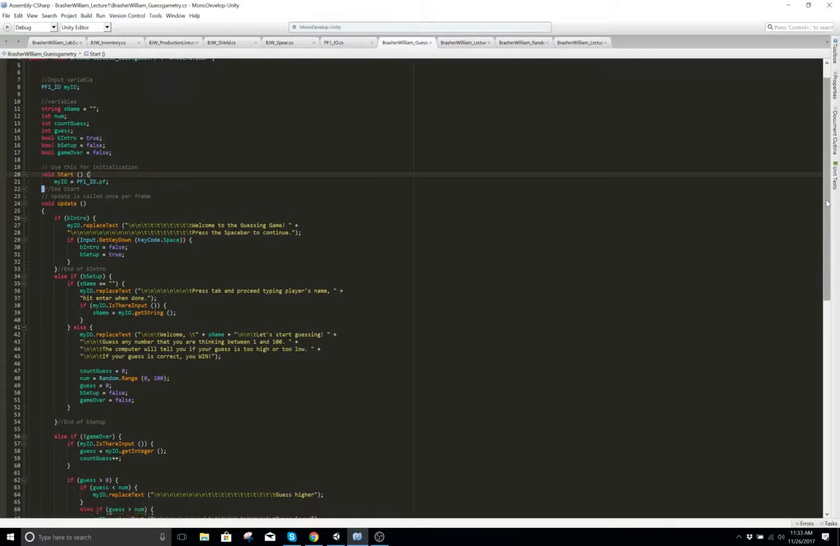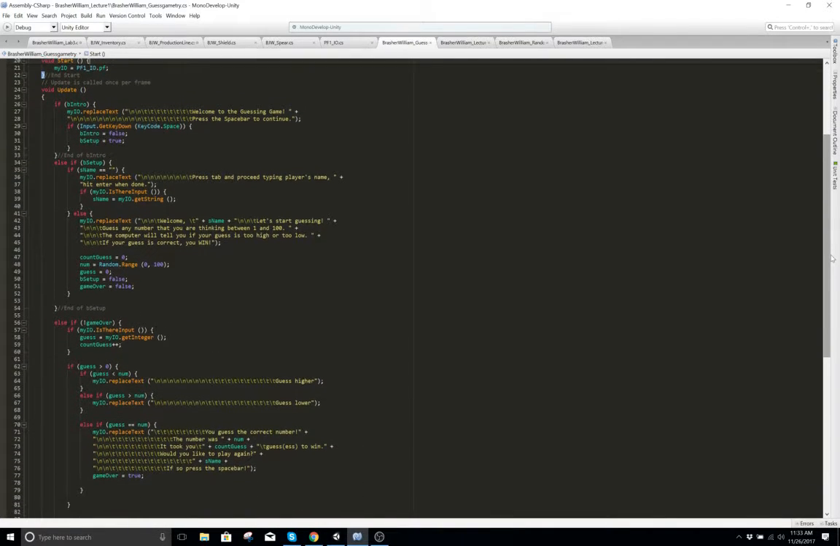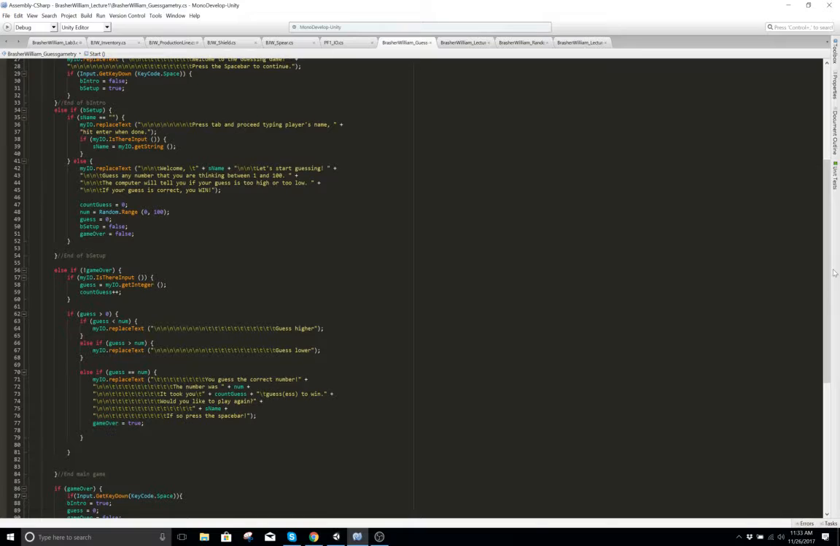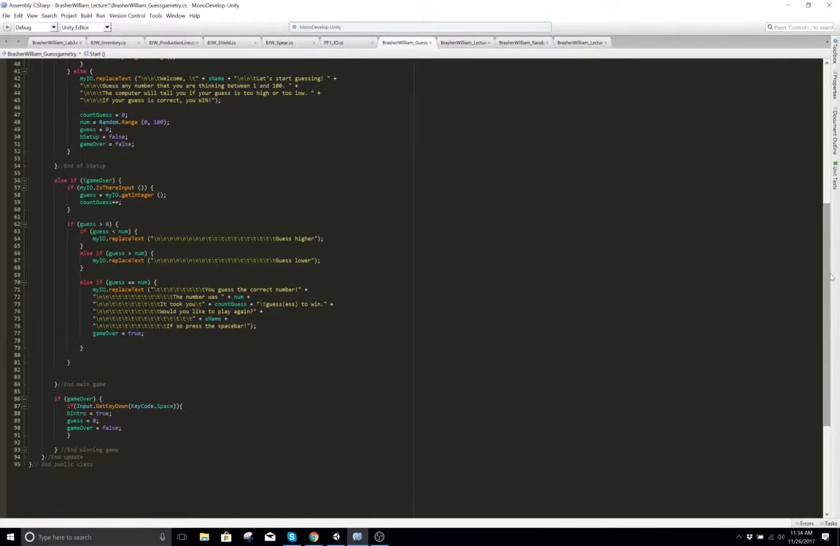You scroll down, and it will tell you if you did not guess the right number: false, false, false, else if, game over. It also tells you if you guessed higher or lower. Sorry, I'm rambling on a little bit. So this code is pretty much self-explanatory.